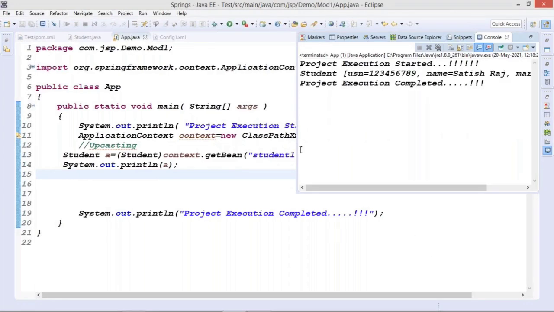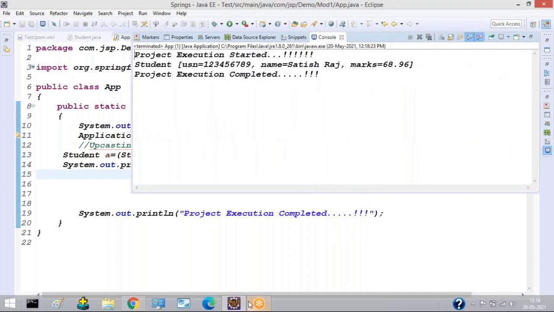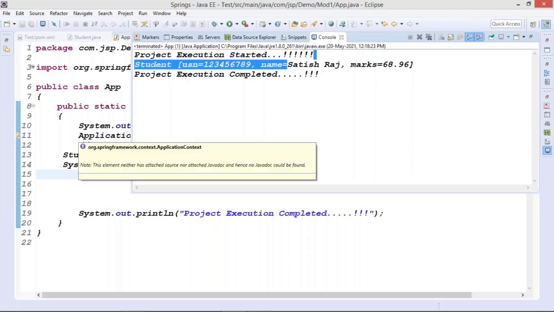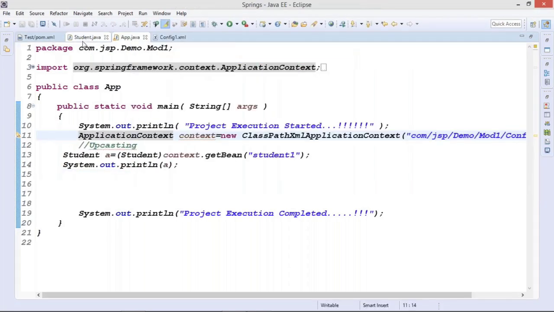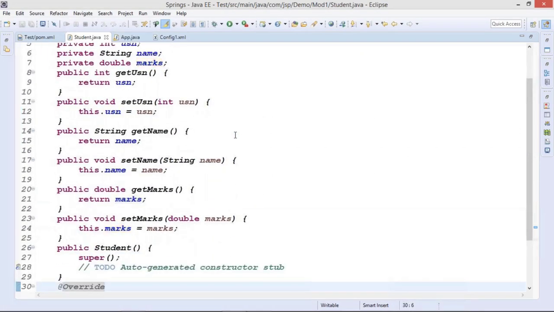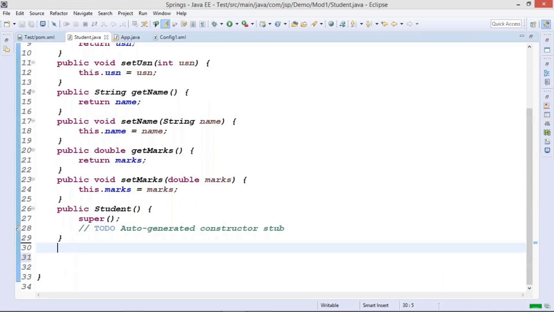So you can see the project started, student username is 123456789, and name is Satish Raj and marks is 68. So here, guys, one object has been created. Now if you do not override the toString method, then you will get the address of the object.